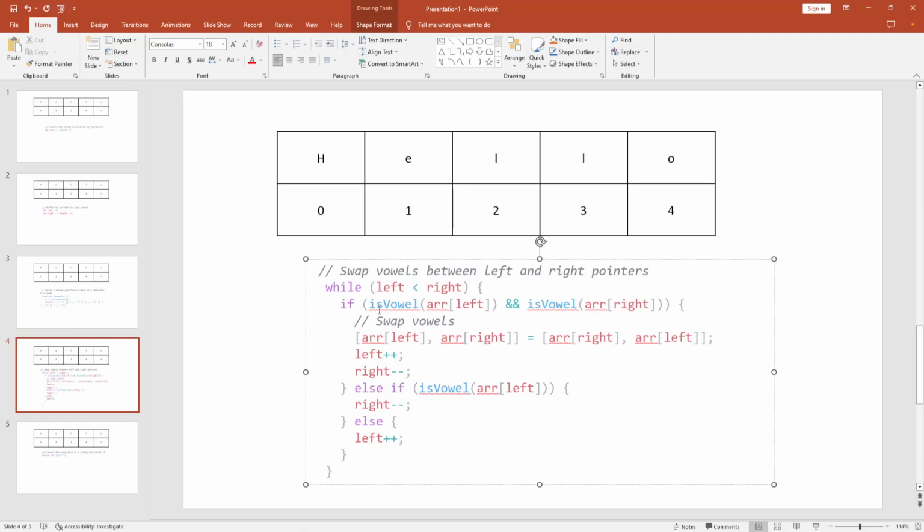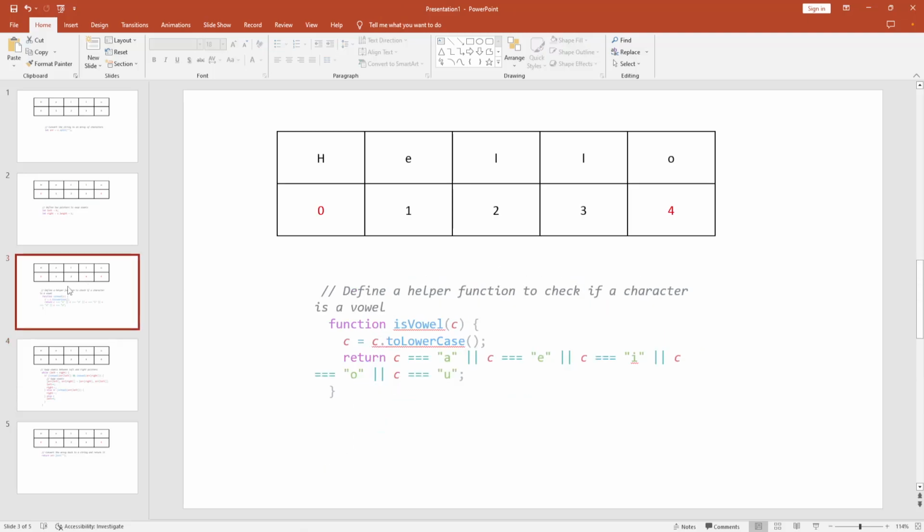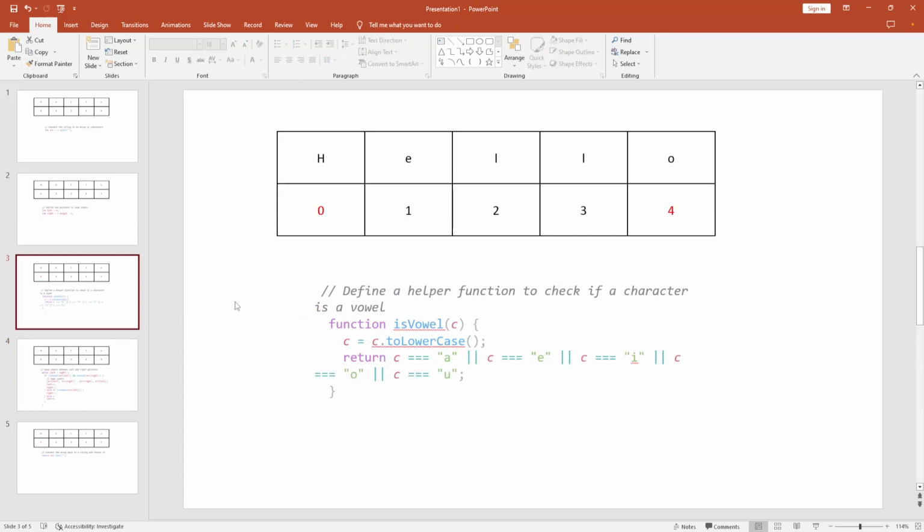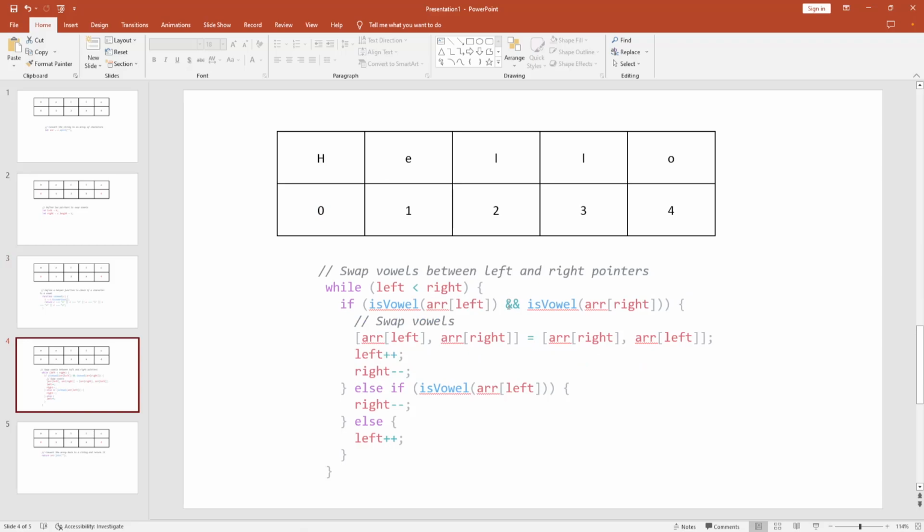If isVowel array left. So array left is what? Array left right now is 0. We are calling the function isVowel here, and we are sending the value of array left. We are sending h to the isVowel function to check whether it is true or false. So it is going to give us false, so it's not going to happen. It is going to go to the next one.